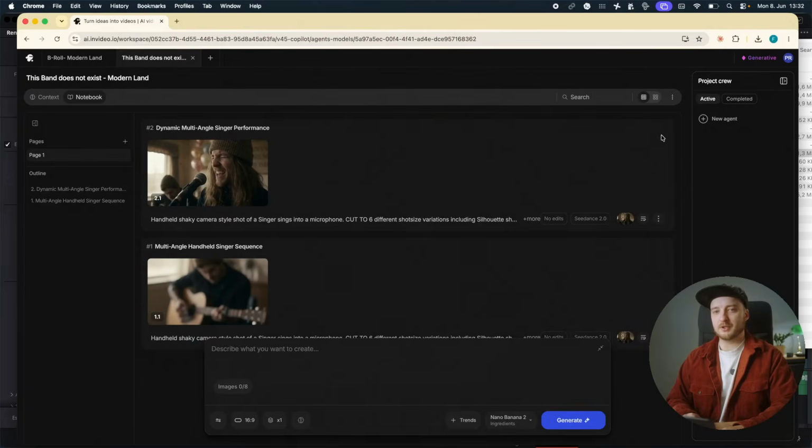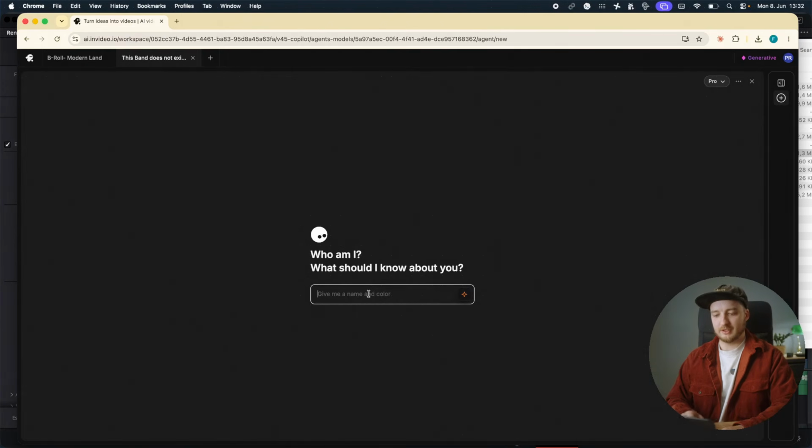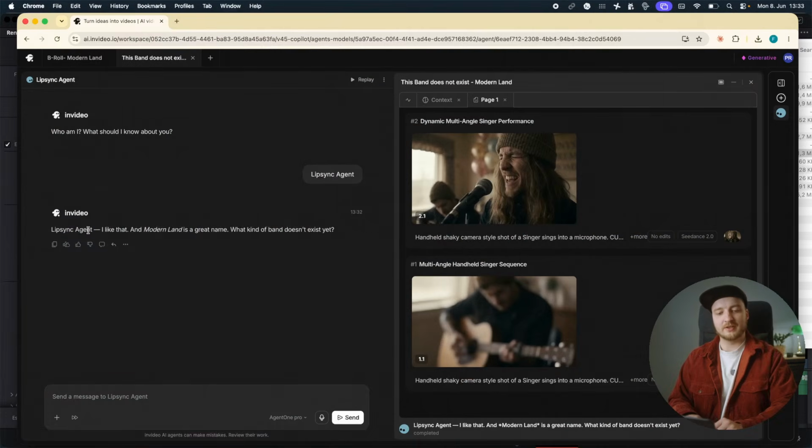And how cool would it be to just automate this? The good thing is that InVideo has this agent, and Agent 1 is able to do it. On your right side you have this project tab, and you can create a new agent. I name it Lipsync agent. And then Agent 1 will automatically deploy an agent for you. So the agent is telling me that he's the lip sync agent, and he's also saying that Modern Land is a great name. Thank you for that.